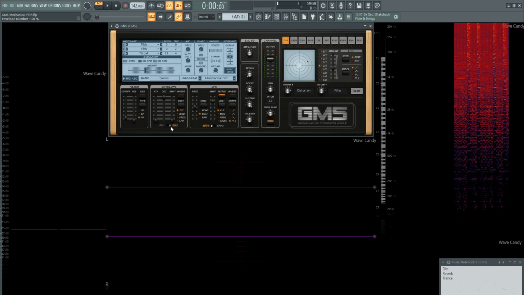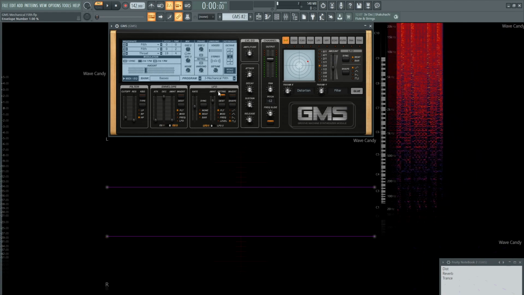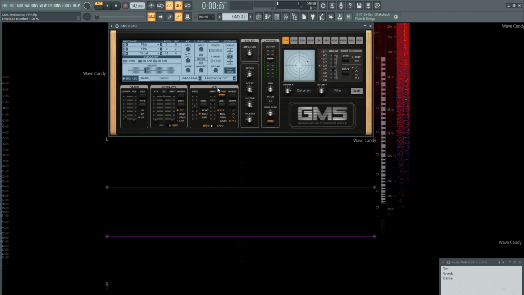Now for the envelopes, we're not using any of them, so we can skip over this freely. The real magic with this patch is going to be the LFO and the timing. A very important part is this re-trigger button for both LFOs. Those are both on, because every time we hit a note, we want that LFO to restart so it can sync up with our tempo and our BPM, which is 142 at the moment.